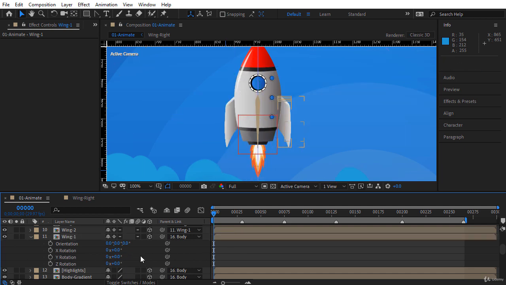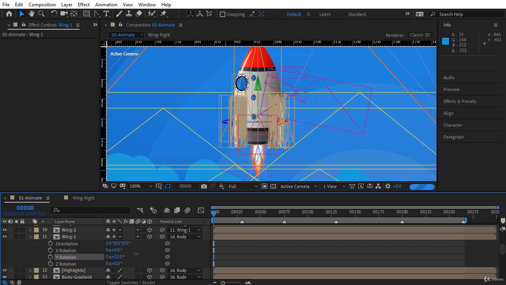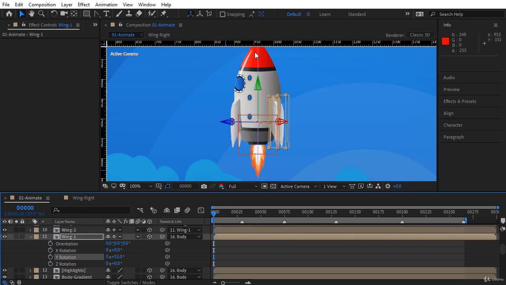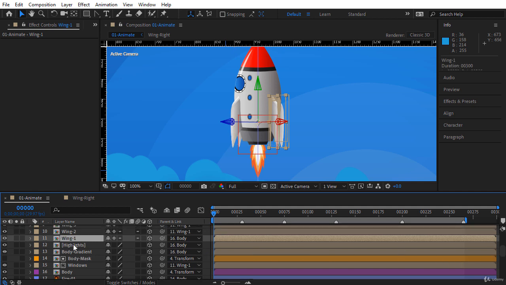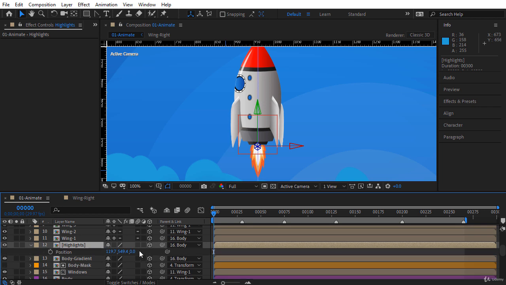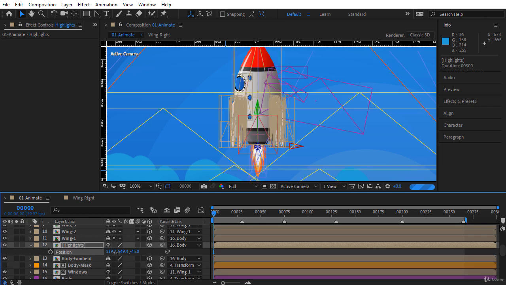Great. Okay, now if I rotate Wing 1 to, for example, 50 degrees, as you can see, our Windows composition covers this highlight effect, because this Windows composition is not in the same Z position as the highlight composition. If you remember, we have changed the anchor point of the Windows layer and we rotate it, so Z position of this layer is not at 0 value anymore. So, Windows composition is in front of the highlight composition. To solve this problem, select the highlight composition, press the P key, and change the Z position a little bit until you can see it in the front of the Windows layer.